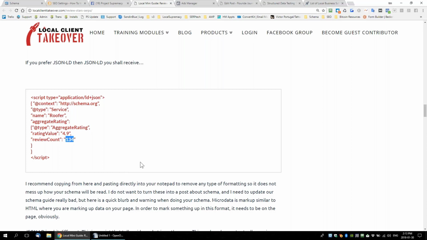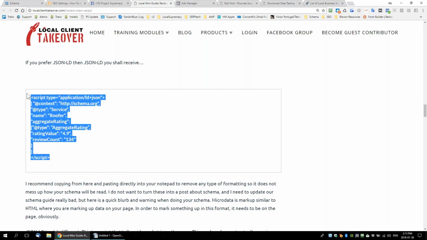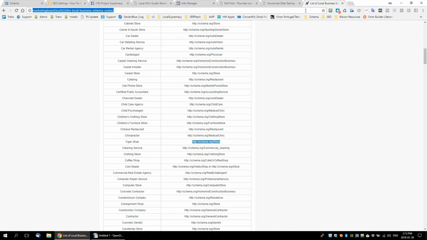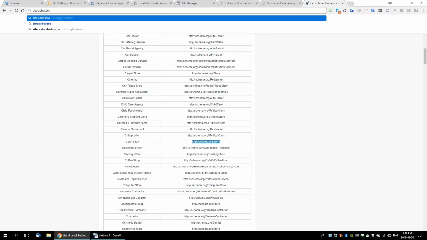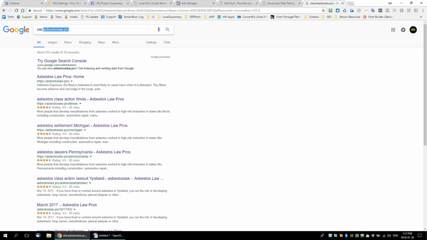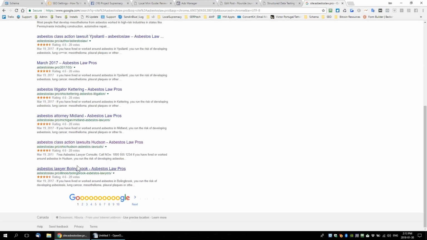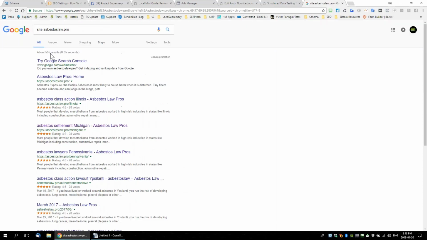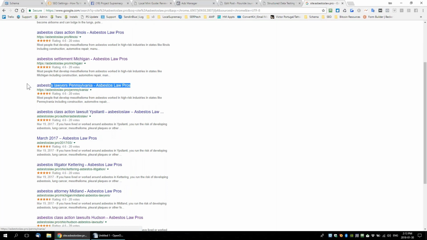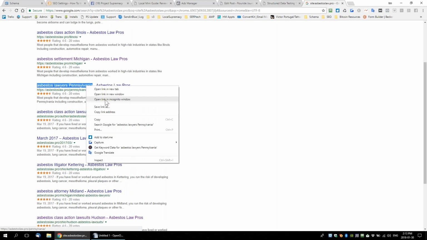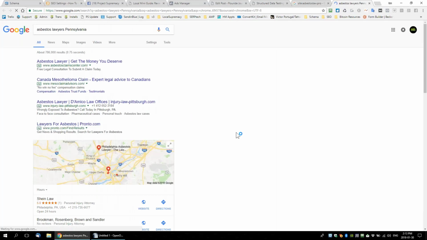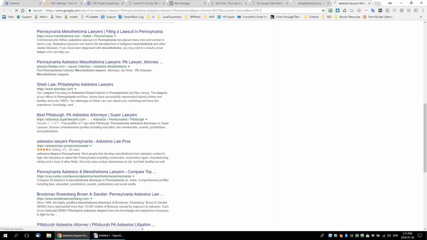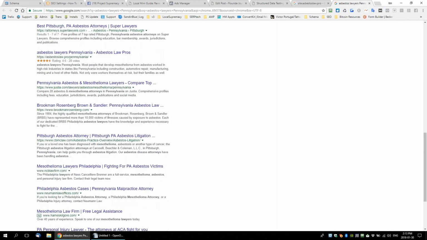Now, if that's all you add and you add it to every page of your site, you're going to end up with a scenario like this. This site, asbestoslaw.pro, every rating is a 4.6 with 28 votes on every page, right? 4.6, 28 votes, 4.6, 28 votes. And you can see there's 500 results of this. And then if we search asbestos lawyer Pennsylvania, there we are in Google, and we're the only one on the first page with star ratings.